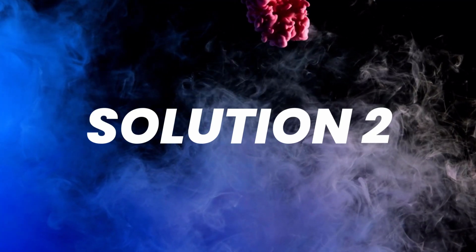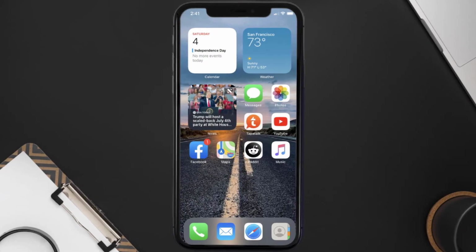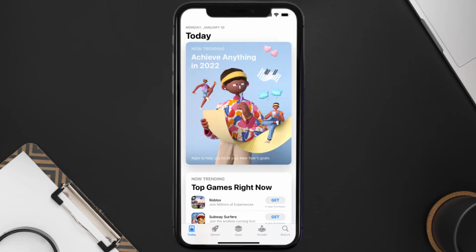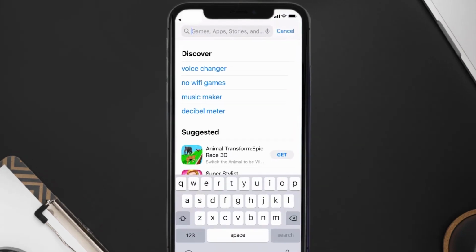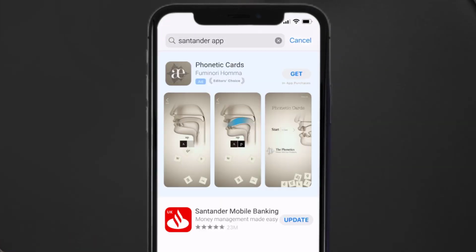This should fix the issue, but if it doesn't, then you need to make sure you're running the latest version of the app. Open up App Store on your device, and then tap on this search icon in the bottom right corner. Then search for the Santander mobile app. And if you see this update button right next to the app name, simply tap on it to make sure you're running the latest version of the app.